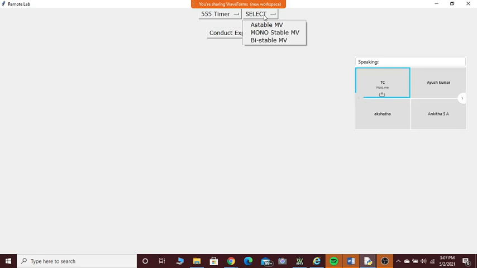Here we have three different applications of the 555 timer: astable multivibrator, monostable, and bistable. So first, let us select the astable multivibrator.